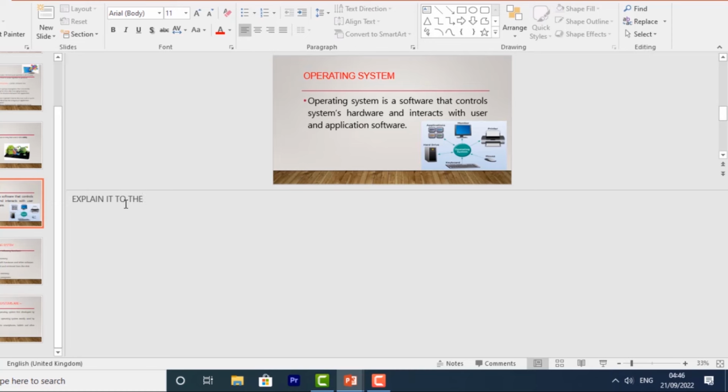Now everything is in caps. So you just do what you want. You can just add any notes over here. Then once you're done, as you print, you can even print these notes out. So these notes will come in handy when you are presenting your presentation.